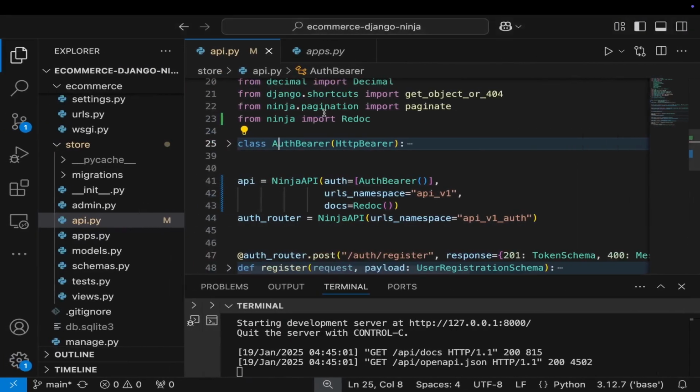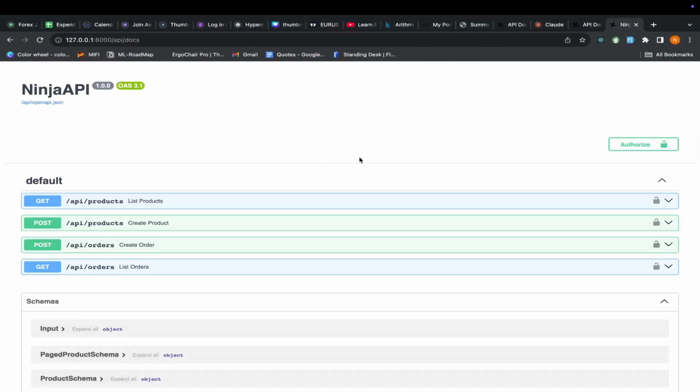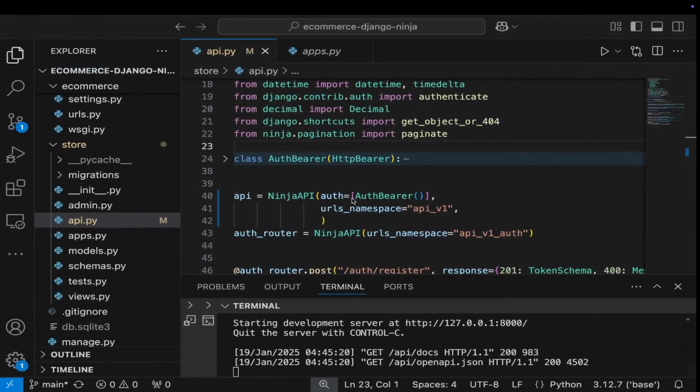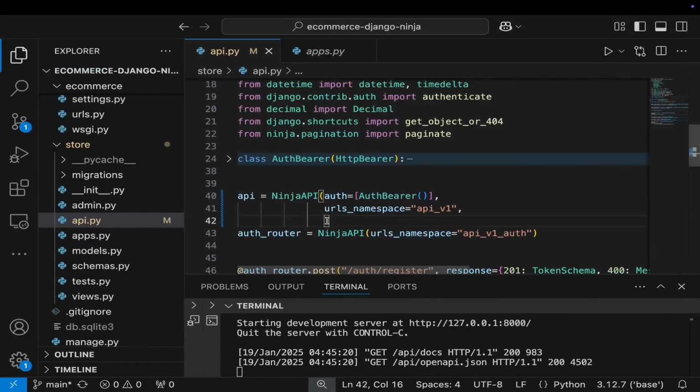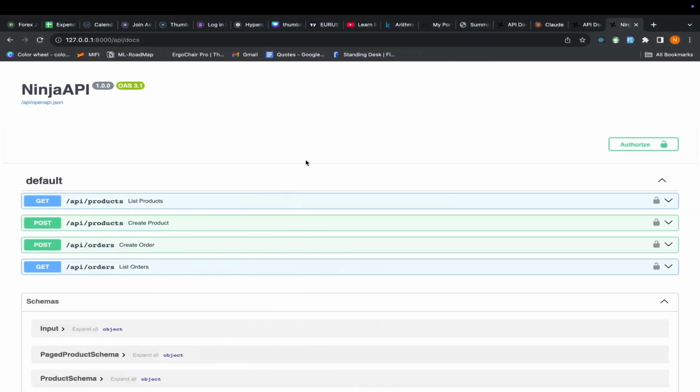Okay, and of course you can make changes. So let me go back, I will undo this, and show you that you can actually change the title. Go back, refresh, we are back to Swagger, and then I can say title equals ecommerce API. Okay, come here, refresh, you see ecommerce API.